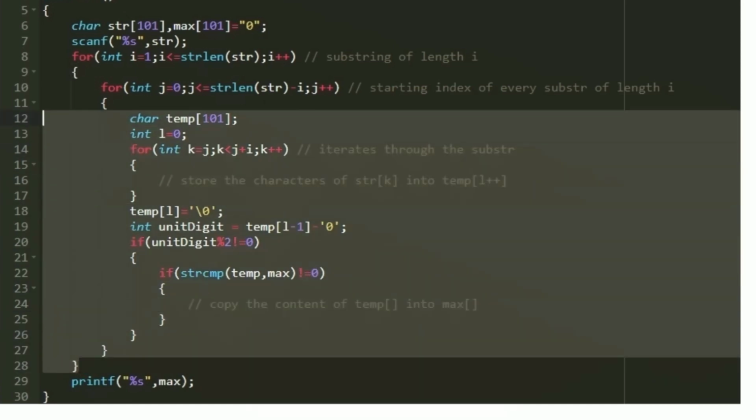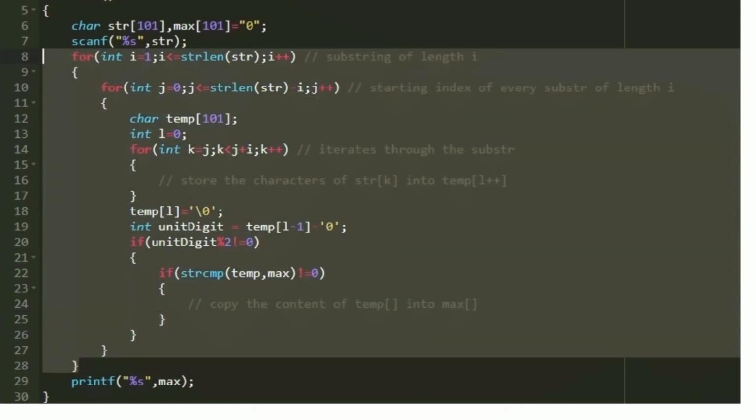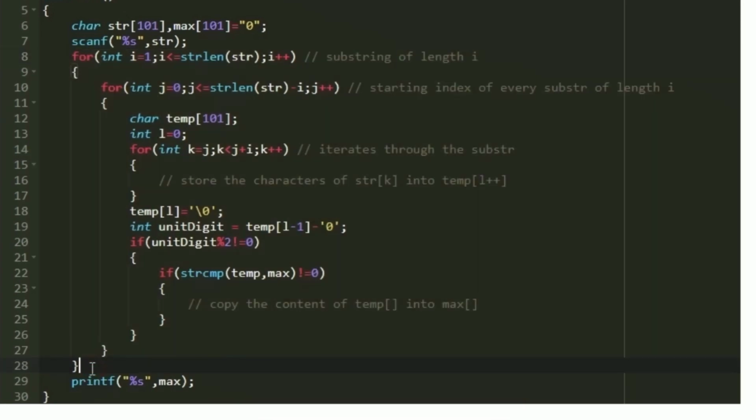Like this, when we do it for all possible substrings, finally after the execution of these loops, we have our output stored in the character array named max. Using a printf statement, we are going to print the characters present in the character array named max in a string format. That will be our output. So this is how we can solve today's daily challenge.